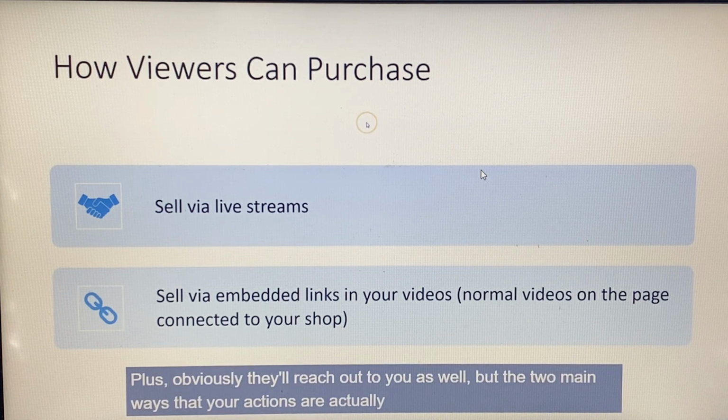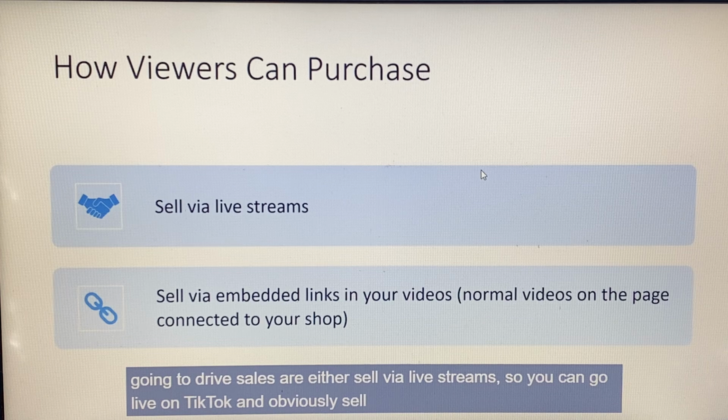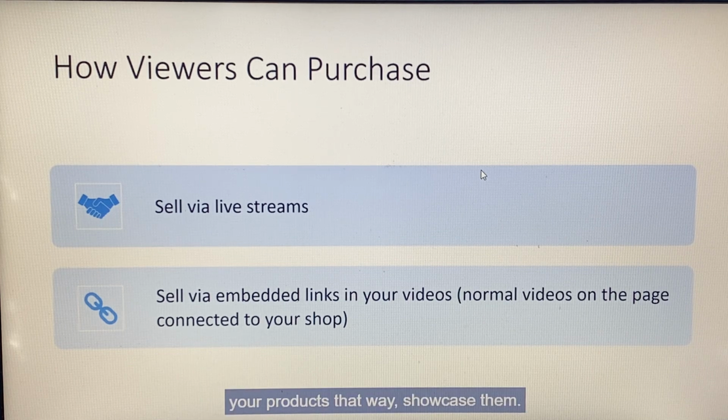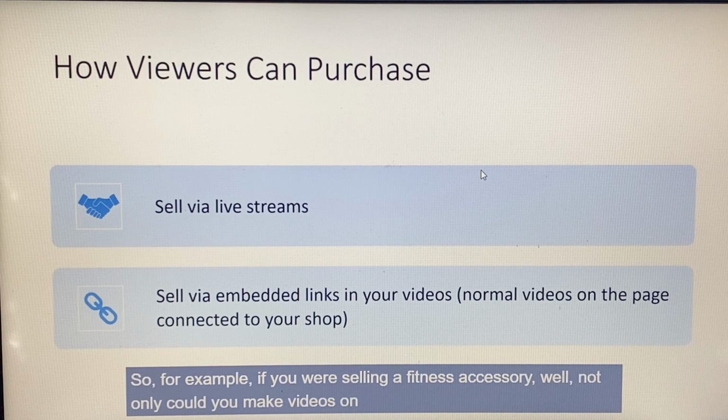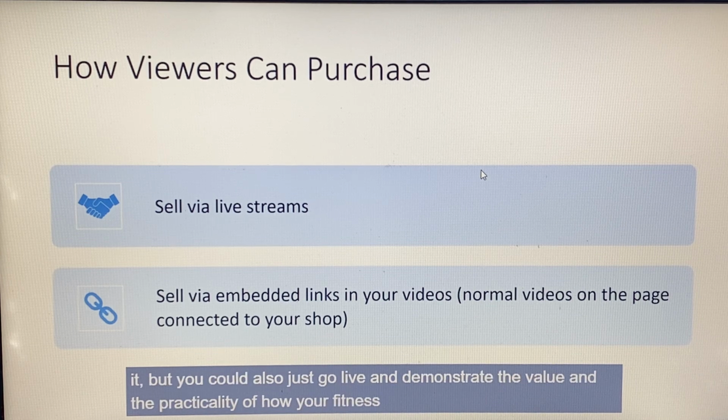But the two main ways that your actions are actually going to drive sales are either sell via live stream, so you can go live on TikTok and obviously sell your products that way, showcase them. So, for example, if you were selling a fitness accessory, well, not only could you make videos on it, but you could also just go live and demonstrate the value and the practicality of how your fitness accessory works.